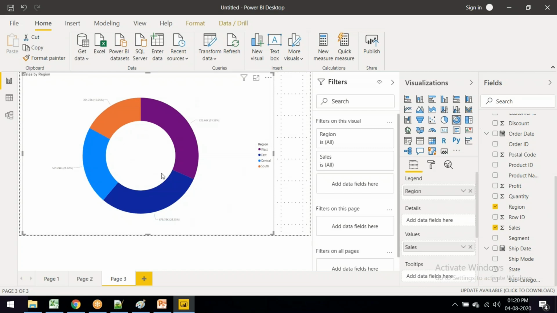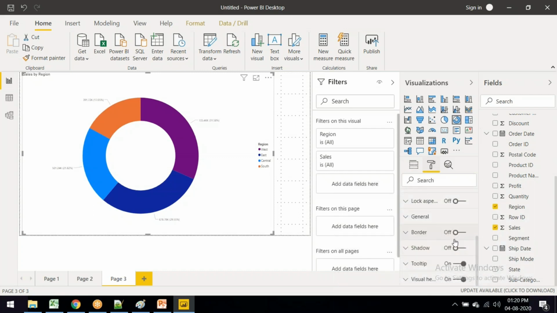If you want to format the donut chart, you can go to the format options: data colors, data labels, everything you want to change. Whatever format you want to do with the data colors, labeling, or the shapes, you can make corrections. The radius, you can increase or decrease, everything you can see here.